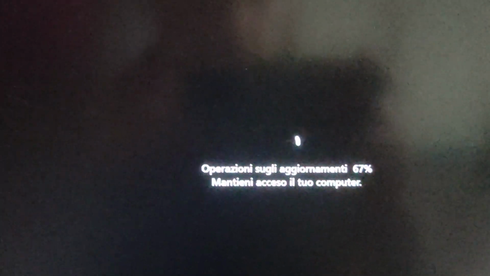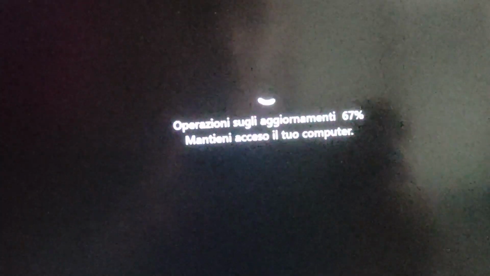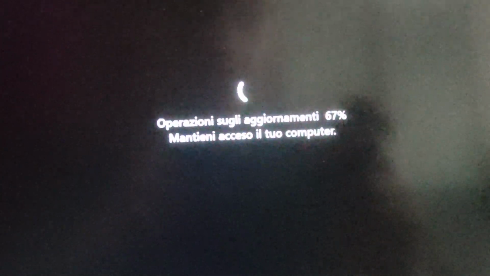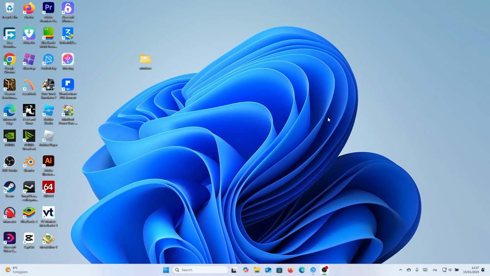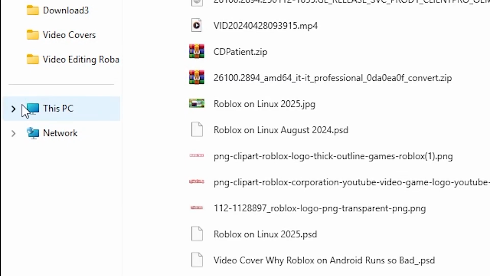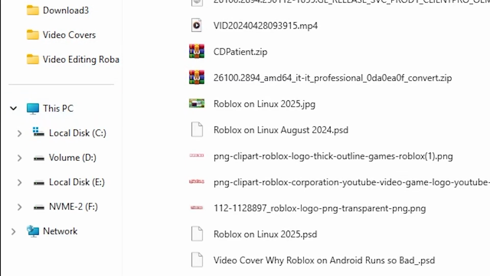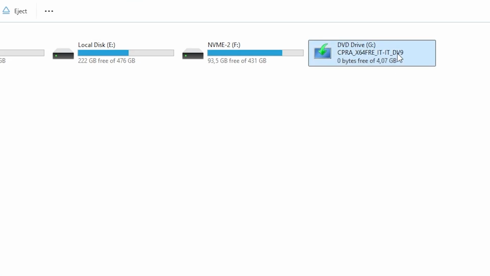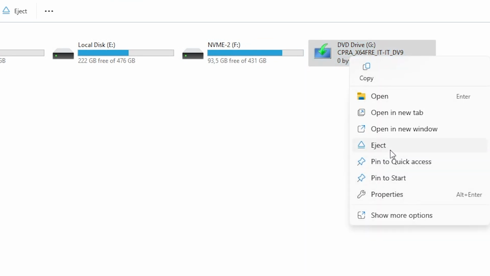So this is what you're going to get as a screen. Anyways, just wait patiently and everything is going to be fine. Anyways, I did finish the update. Everything went successfully. You can go inside your Explorer and everything is okay. You still have the image mounted right here and you see this. Just right click on it and click on eject.